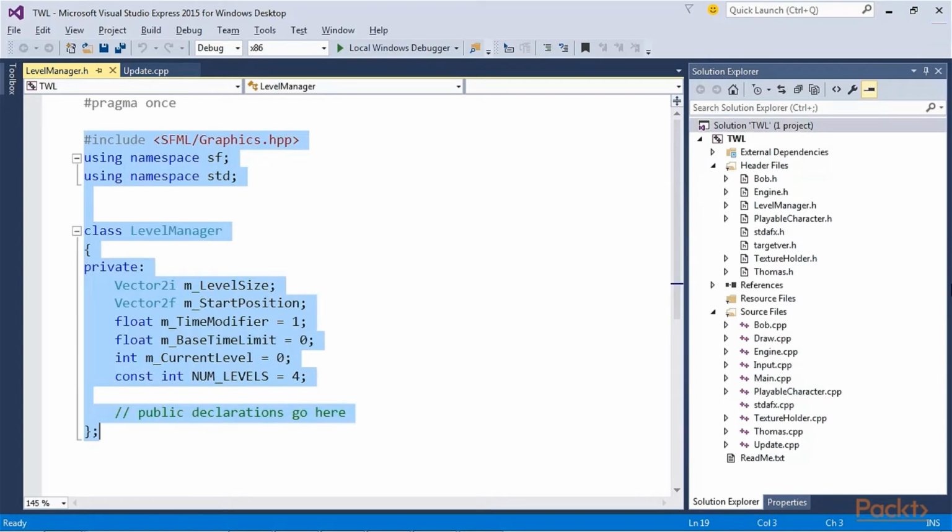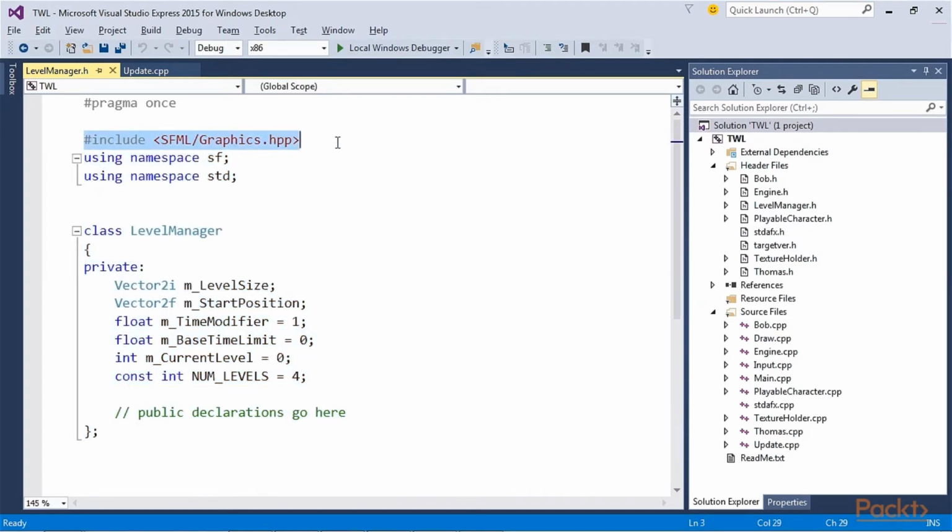Now add this highlighted code to the file. It consists of necessary include directives and private variables. Here, we're adding an include directive called SFML/Graphics.hpp. Then, we are using namespace sf and namespace std. In the Level Manager class, these are the various private variables.